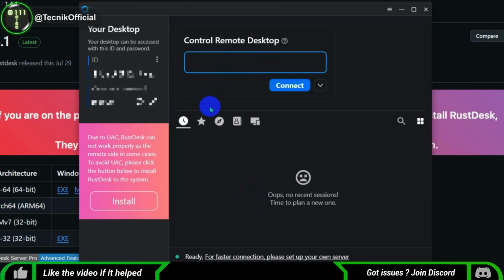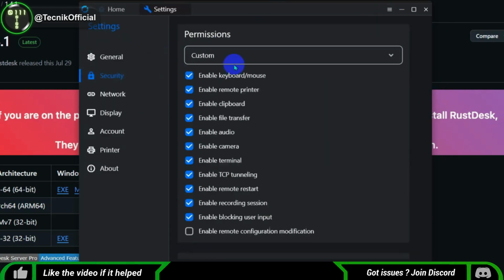First, you'll need to share the code displayed on your screen. The other person will enter that code in the Control Remote Desktop field. You'll get a prompt to accept the connection. Just hit accept and you're all set. Now you can freely use remote desktop without any time limits and without worrying about your sensitive data being collected.